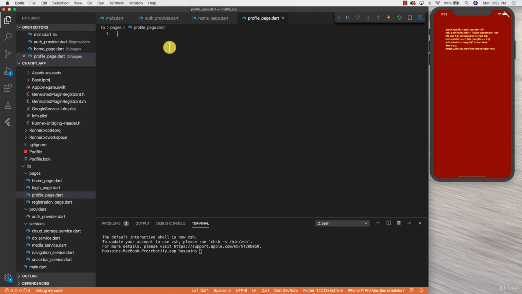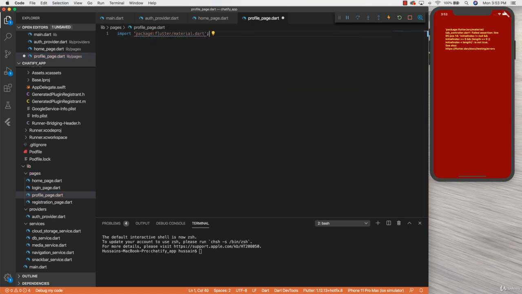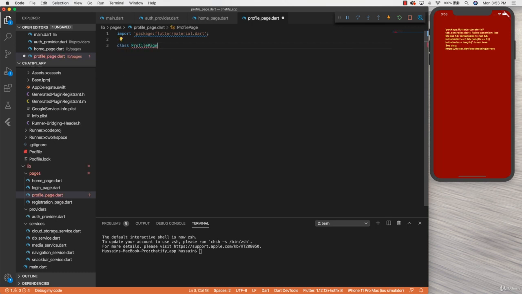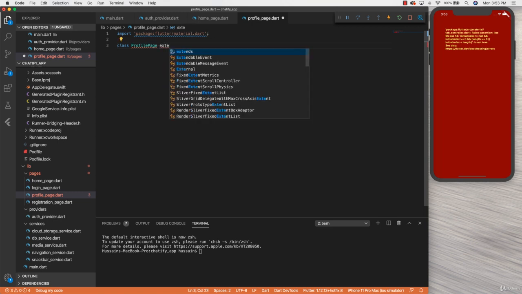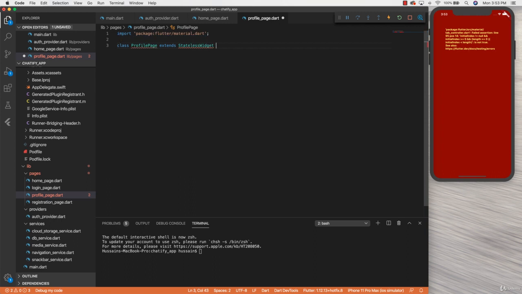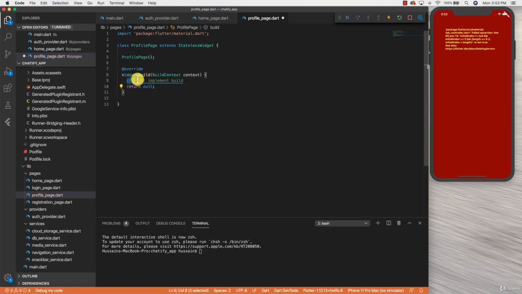So all we have to do is that we have to import, first of all, our material library. Then we have to create a new class, and we'll call this class our ProfilePage. And then I'm going to extend a stateless widget. Our class is going to be stateless since no data inside of it is going to change once the class has been created. Then I'm going to create the constructor for our class, and I'll leave this empty for now.